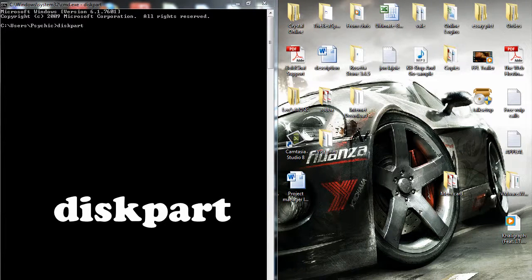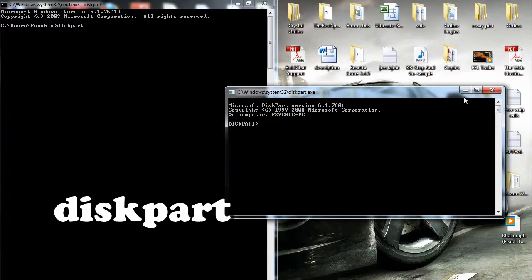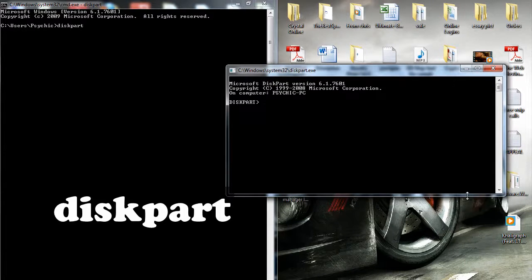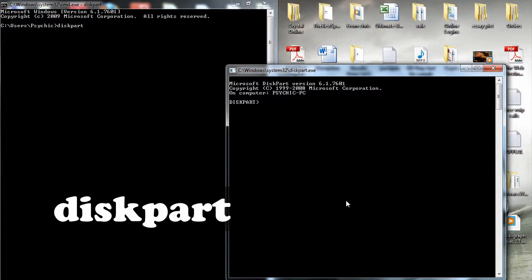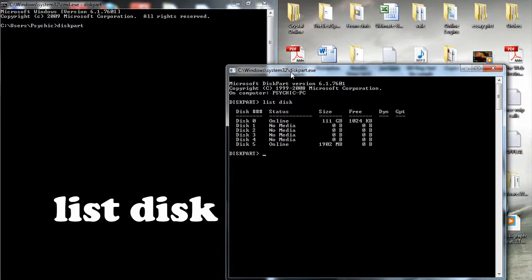It will ask you, do you want to allow the following program to make changes to this computer? Just say yes, and then it will open up another command prompt. It's starting to get complicated, isn't it? Okay, so here you should type list disk. Make sure there's a space in between, and press enter.